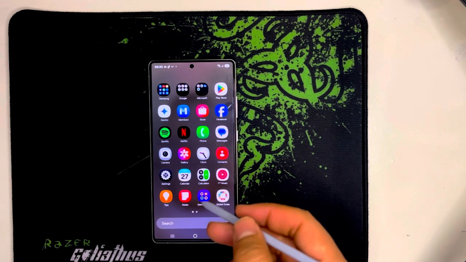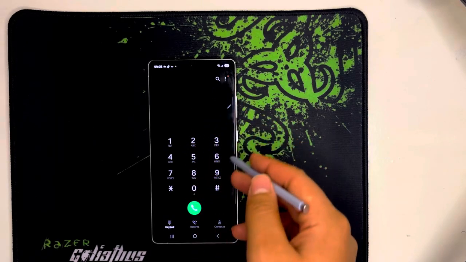Step 1. Open the phone app. First, unlock your phone and open the phone app.